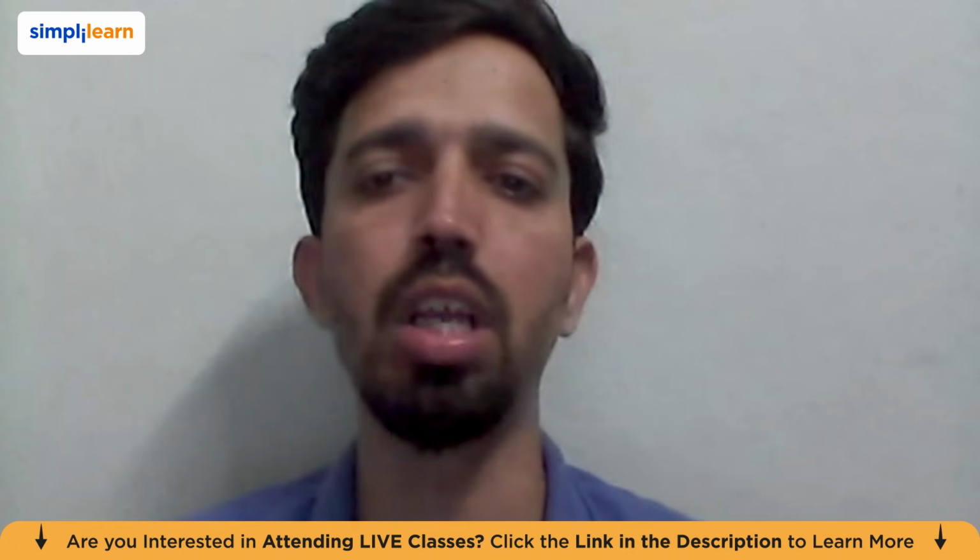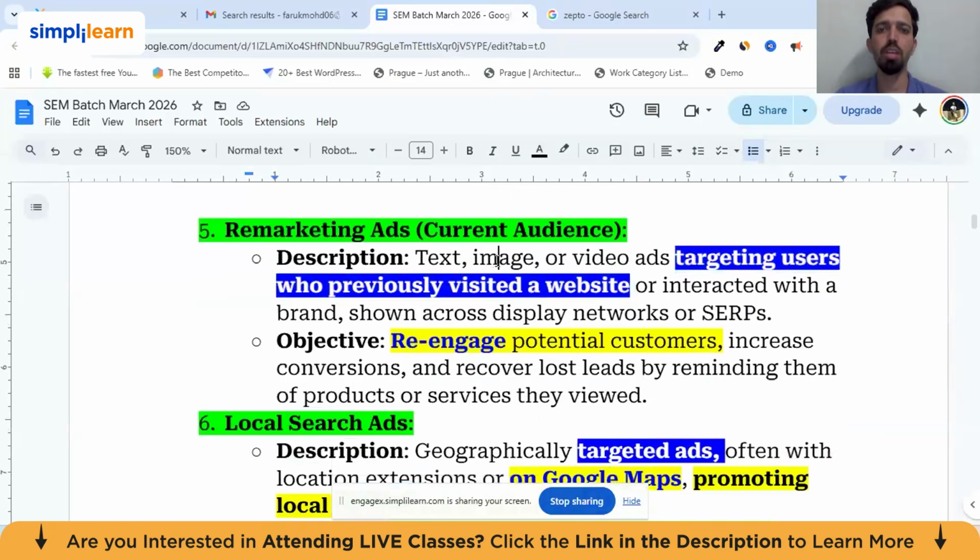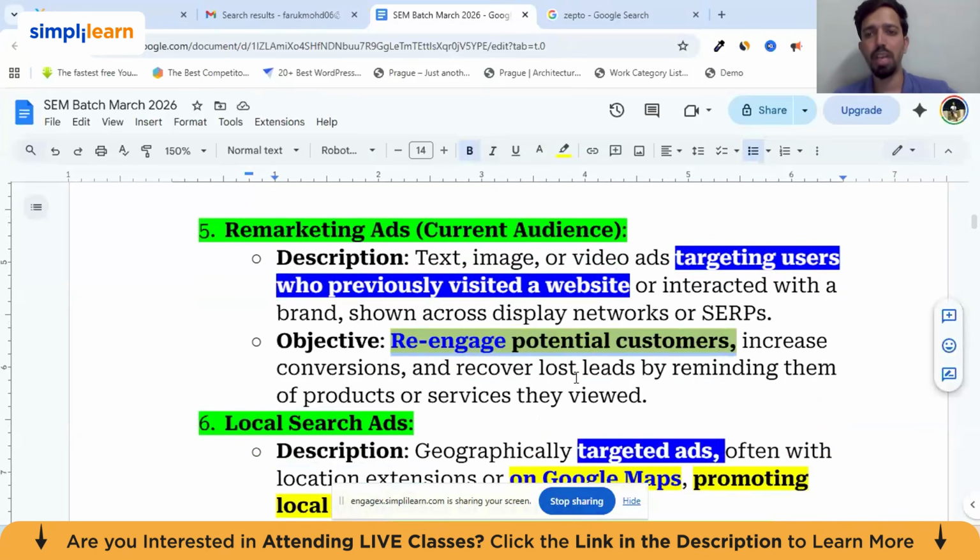That is what you have written in your notes also. Text, image, video, targeting users who previously visited your site or interacted with the brand, shown across display networks, re-engaging the potential customers. Okay, increase conversions and recover lost leads by reminding them of products. Clear on that?